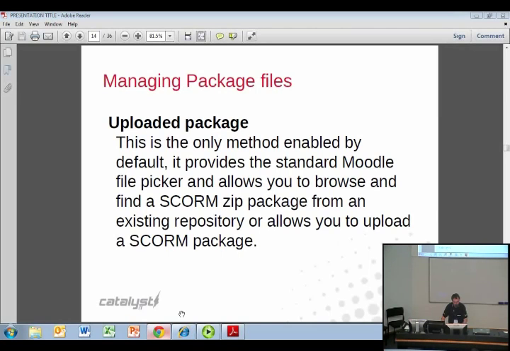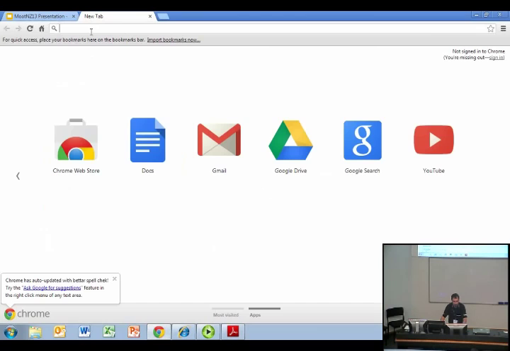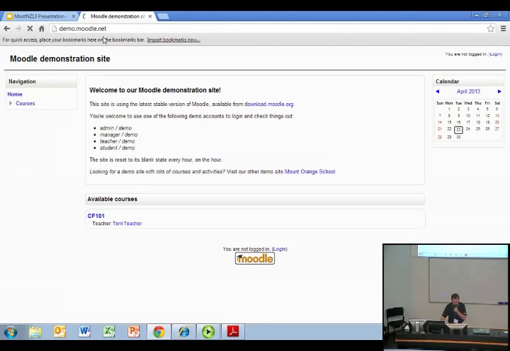The other options that I'm going to show you all require configuration. So I'll just go to, oh no, I should go demo because we have it works.